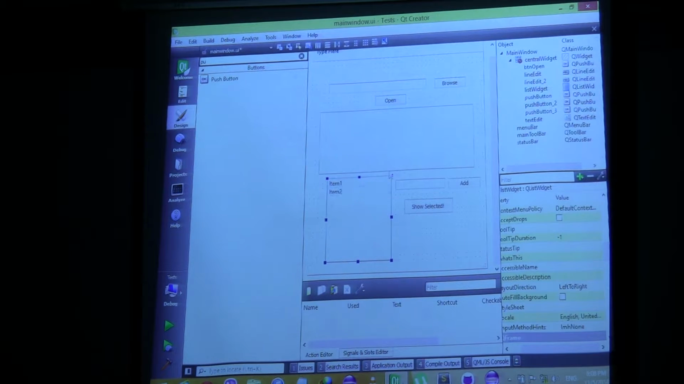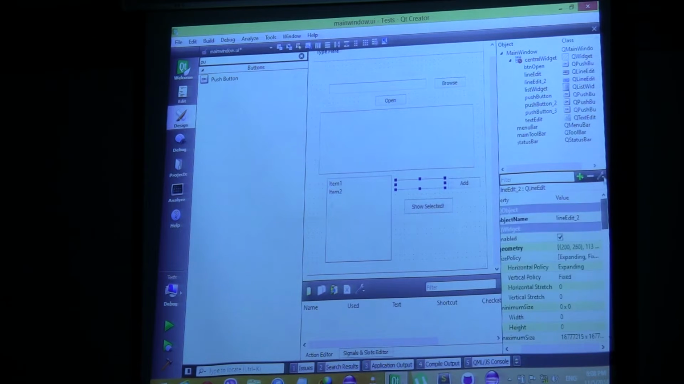A list widget with 2 items, a line edit, an add button, and a show selected button. List widget, item, edit. What does show selected do? And we need to show how to check what I can select.